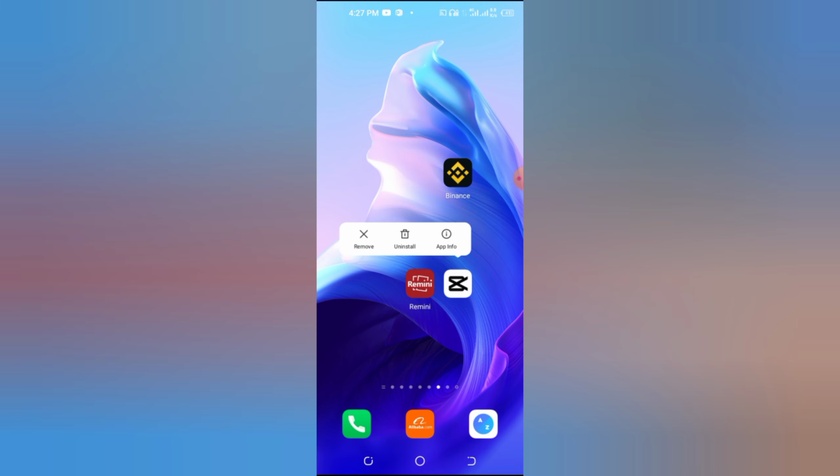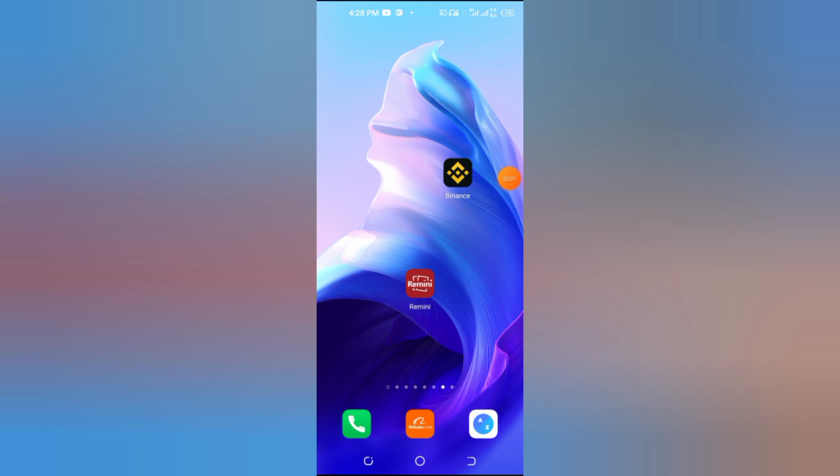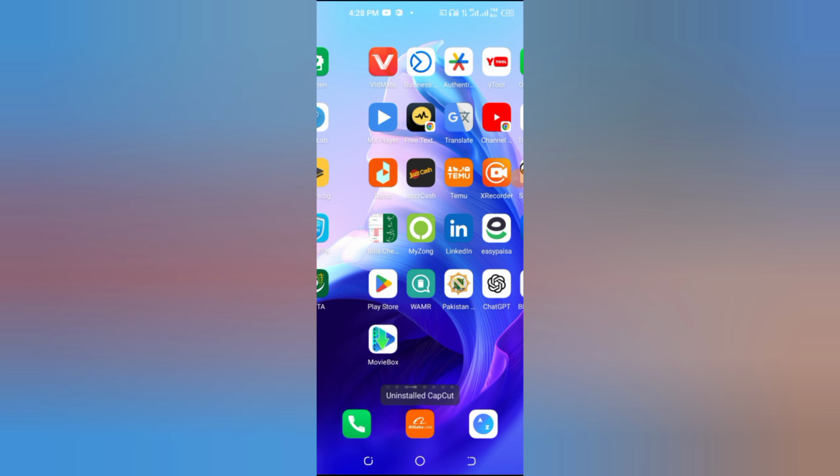Here's a bonus tip: if templates still aren't working, try creating your edits manually using CapCut's built-in features. You'd be surprised how creative you can get without templates.